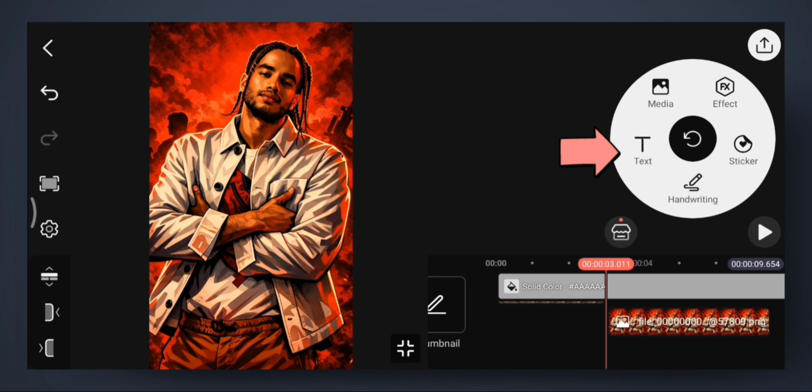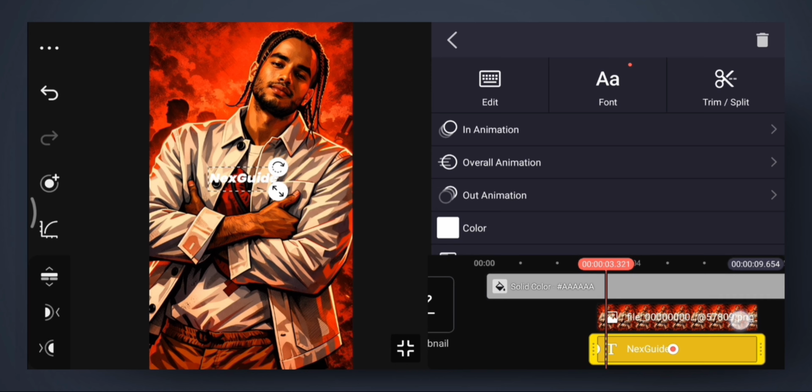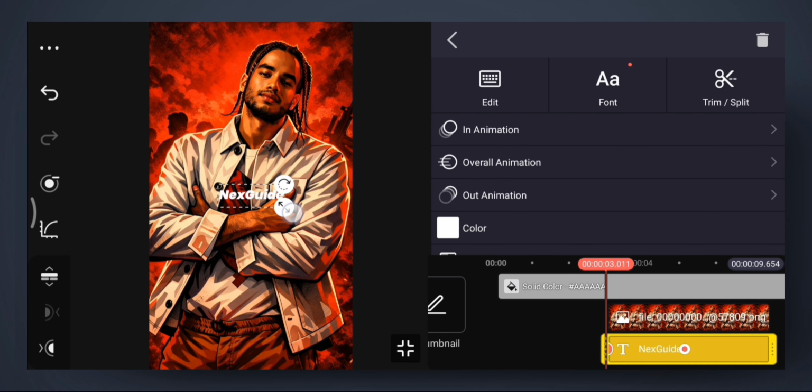After that, go back to the starting keyframe, which is already there. Now, slightly zoom the text and move it to the other side. Play around a bit and see what looks best on screen.